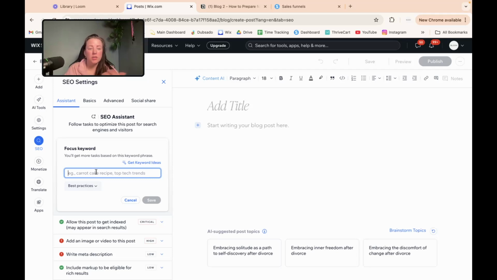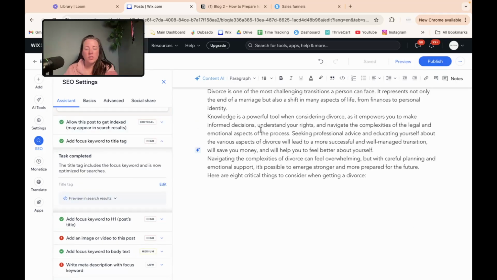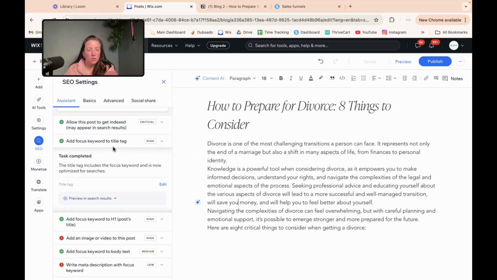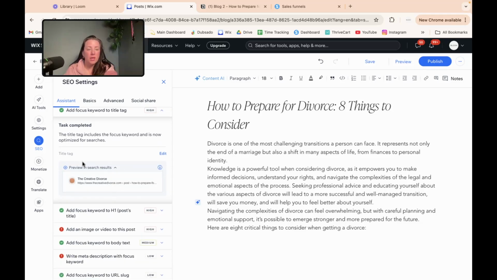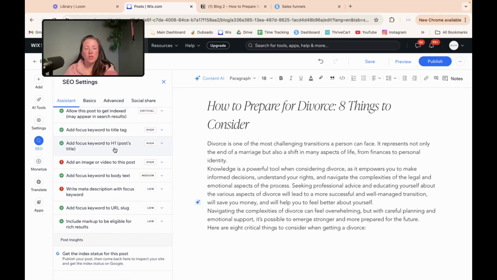You will enter the keyword. For example, if we use the keyword from the blog I was using before, how to prepare for divorce, and then just click save. As soon as you copy and paste your blog in, you'll see that some of these tasks already become green from red. The title tag is going to automatically update. As I mentioned before, the focus keyword is in the H1 of the post, so that's already done for us.